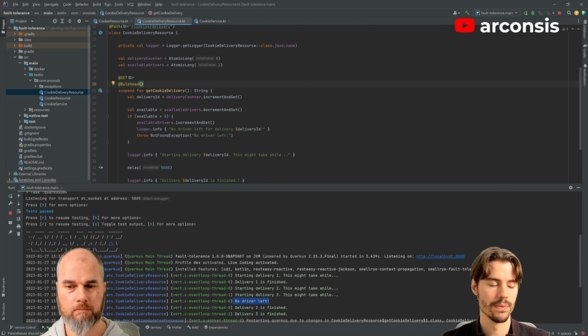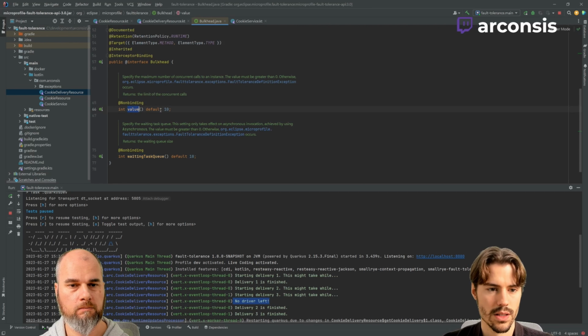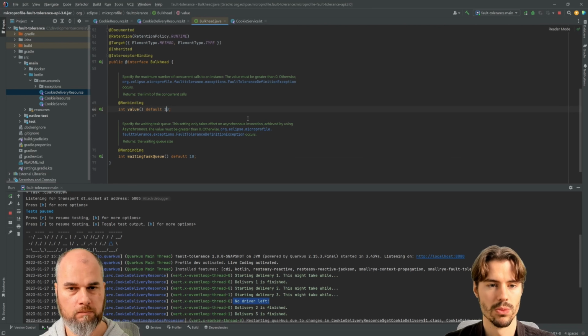The bulkhead annotation has a value and a waiting task queue. So the value is the amount of concurrent requests you want to allow. And if it's not possible to handle a request at the moment, then it's put into a queue. Keep in mind, this is an in-memory queue. So if your server dies, this queue will be lost. But you can put stuff in that queue automatically, and it will then be executed later.